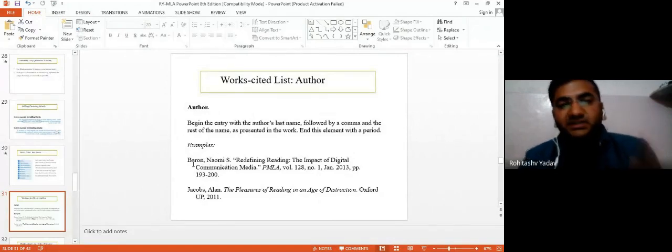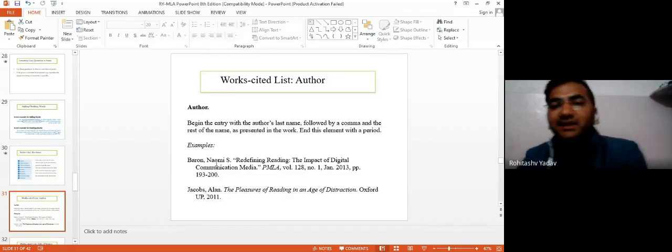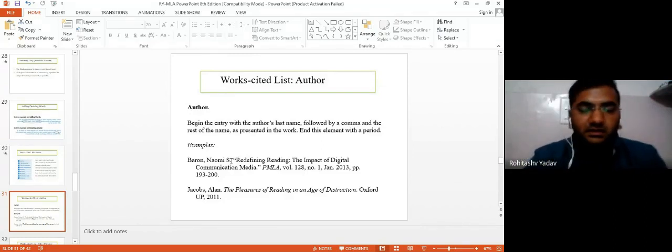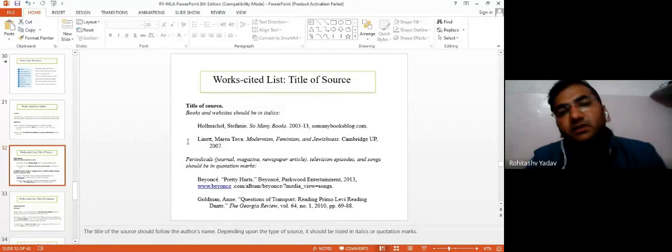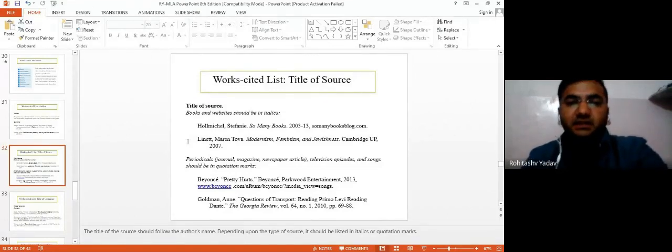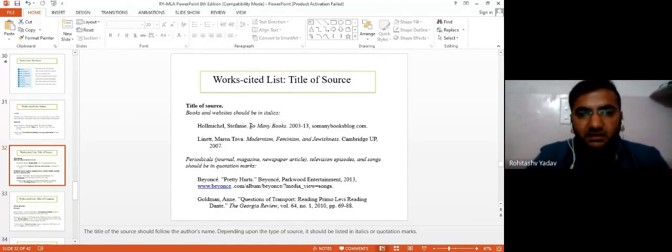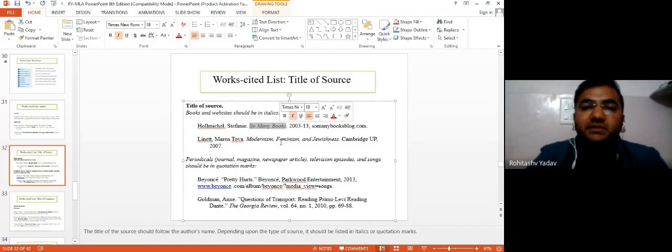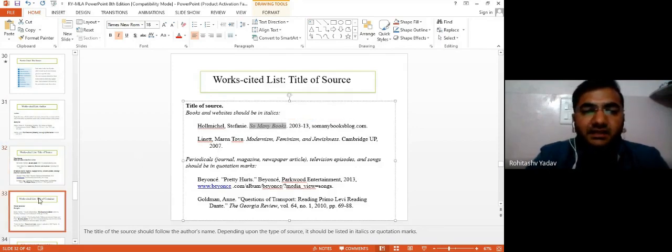If somebody has a first, middle, and last name, 3 names, in that case the last name is written first, and then the first and middle names can be written in order. If we talk about the title of the source, if it is a book's title, then the book's title is presented in italics. As you can see, this is a book, and it has been presented in italics. So a book's title is presented in italics.